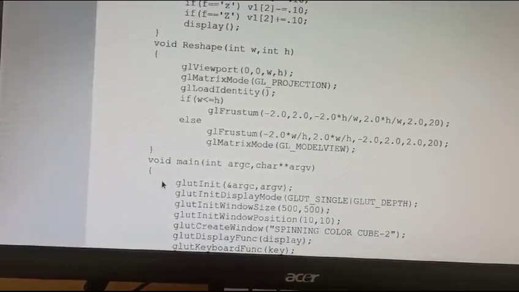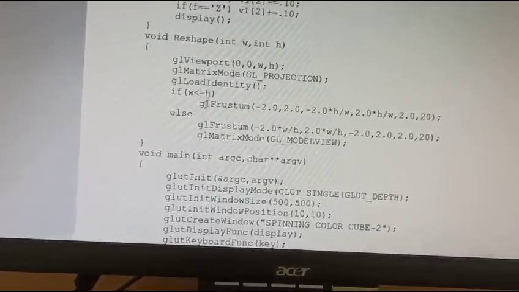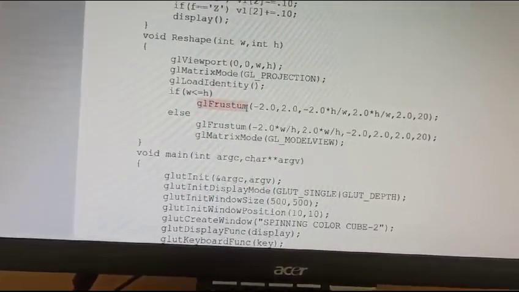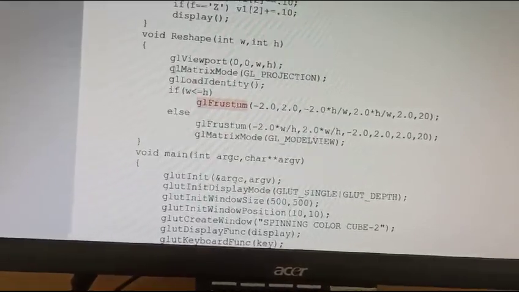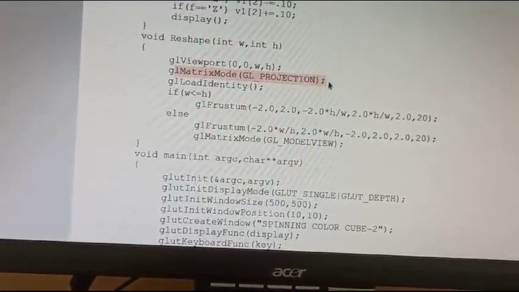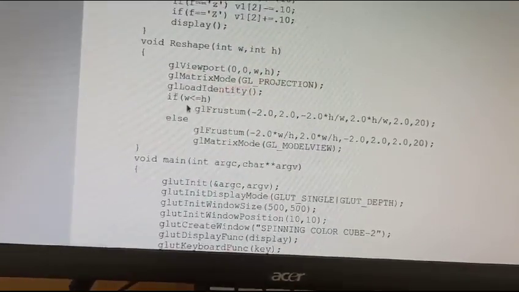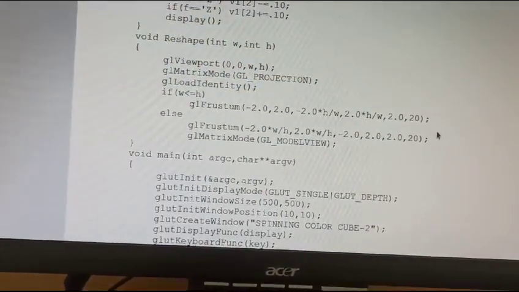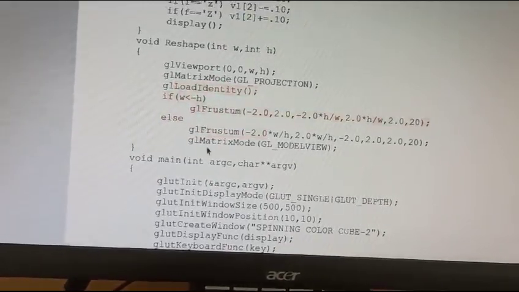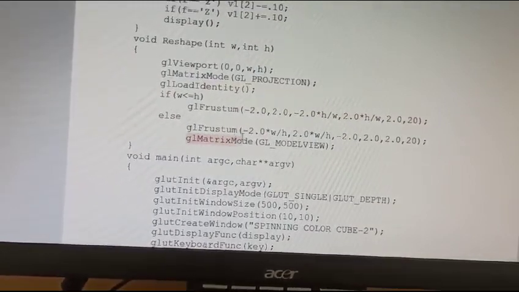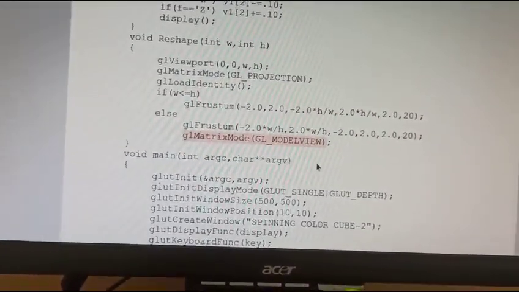This glFrustum affects the projection matrix, so it should shift from the model view. By default it will be in the model view matrix. So while we are using glFrustum, it should affect the projection matrix. So we are initializing the projection matrix. After loading the matrix, we have called glFrustum. After that, we are again converting the projection matrix back into the model view matrix.